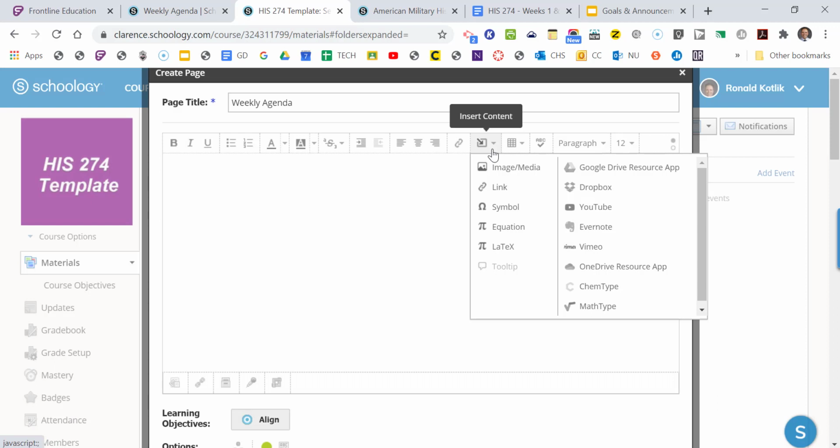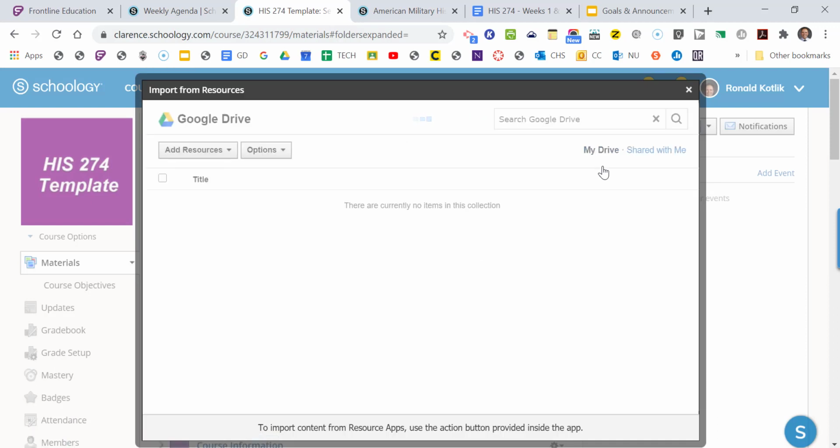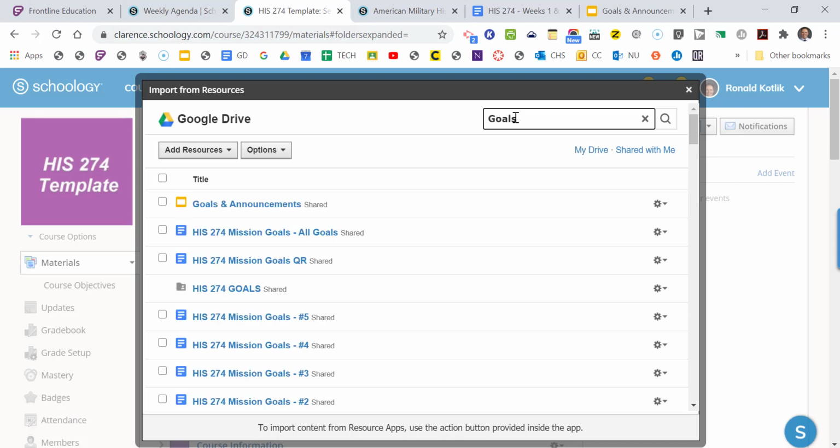Or if you wanted to insert some content, you can do that as well. Okay. So what you can do is you can go to Google Drive resource app. And if you have your slideshow saved in your Google Drive, I've got a lot of things here. So I think if I just do golds, hopefully that will come up. That'd be nice. That'd be that easy. It did. So I can click on that.